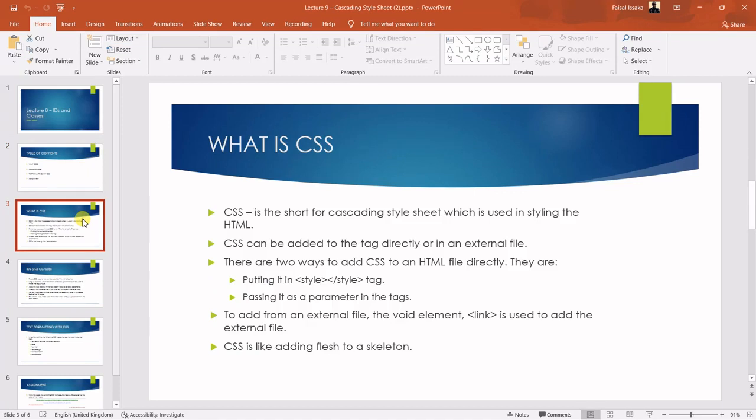Now, what is CSS? CSS is just short for Cascading Style Sheet, which is used in styling the HTML. I think I've already said this. Then CSS can be added to tag directly or in an external file. So you can add your CSS styling in the same file as the HTML file, or inside another directory, but it should be linked after you have done that.